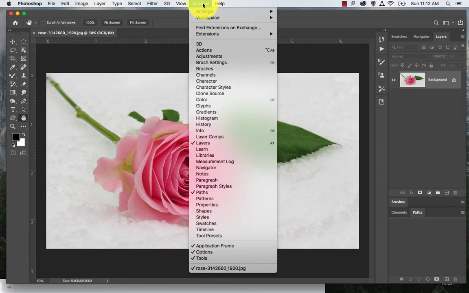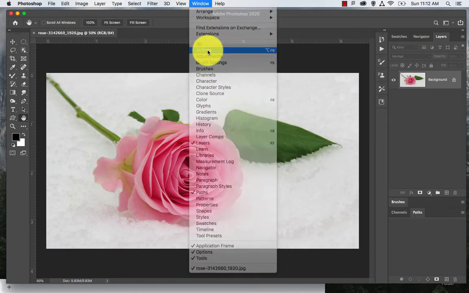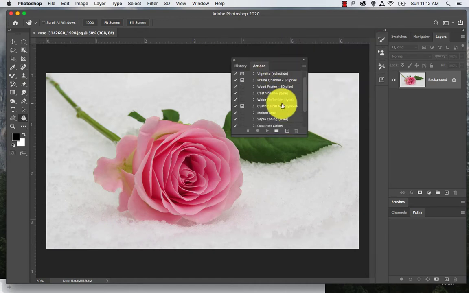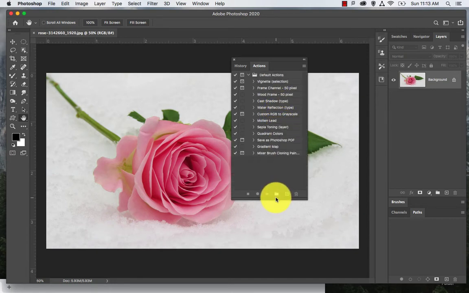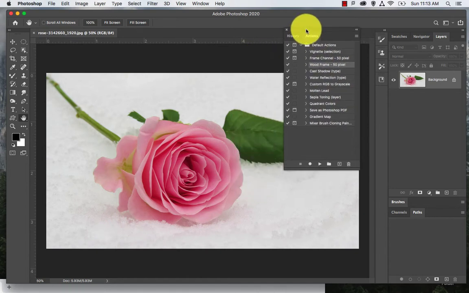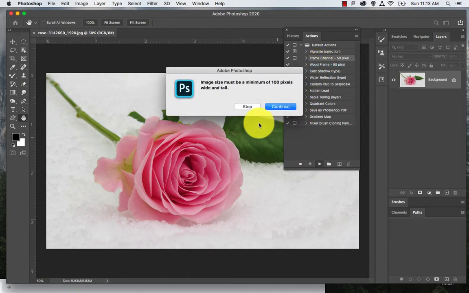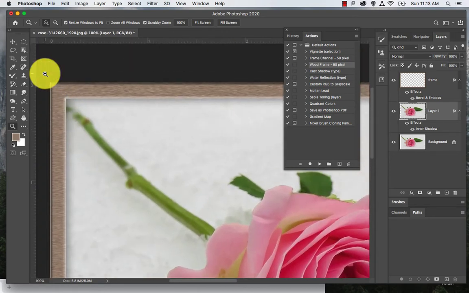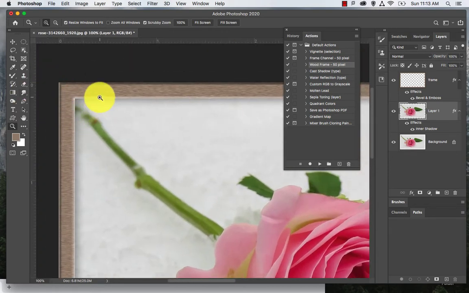If I go up to Window, right here is the action palette. I'm going to pull that up. By default, it has some actions that Photoshop is offering to you. They're saying, hey, you want to give this a wooden frame? Why don't I go on and just do that so that you can see when I actually play that action? It's going to say, hey, this needs to be 100 pixels wide and tall. I say, okay. And you can see what it did. It created an action right here of giving us a frame.